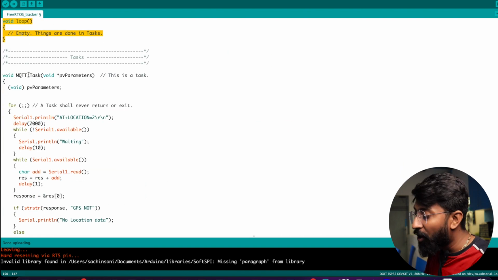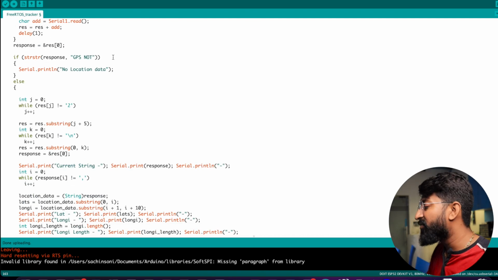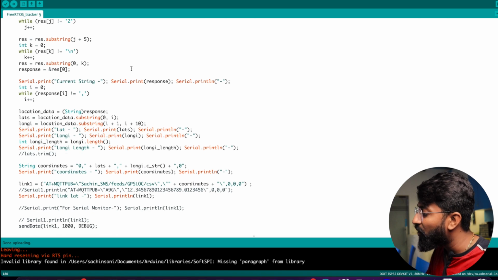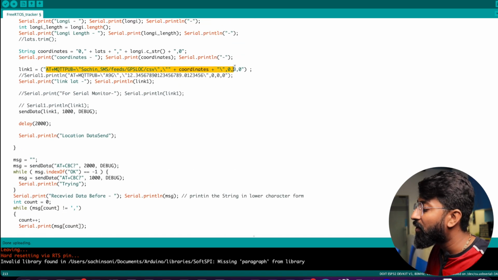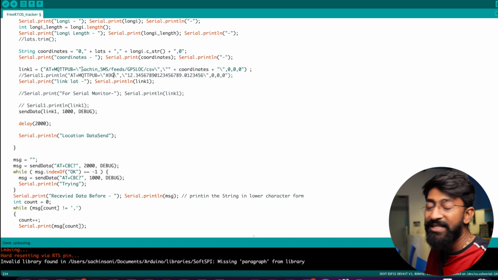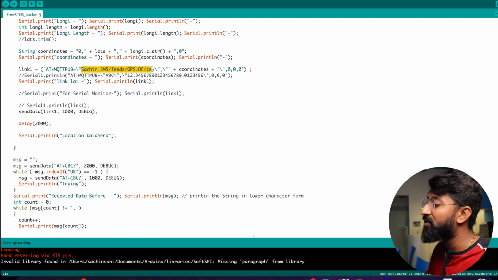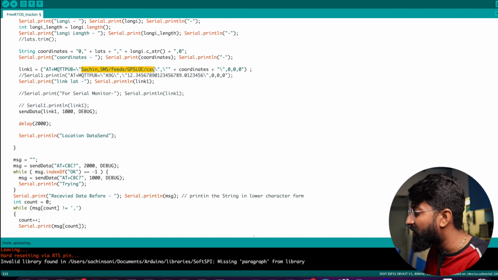Okay. So moving on to the MQTT task, what we are doing is getting the location by providing this command. When we don't get the location, it will just print "no location data". Once we get the location, it will publish that location data to my MQTT broker, to this topic, which in my case is my username/feeds/GPS location/CSV. This is the topic name on which the data will be published.